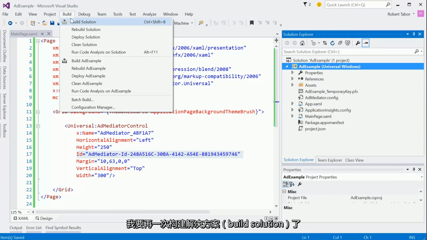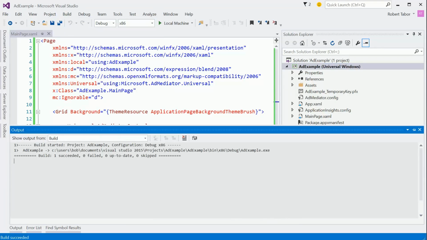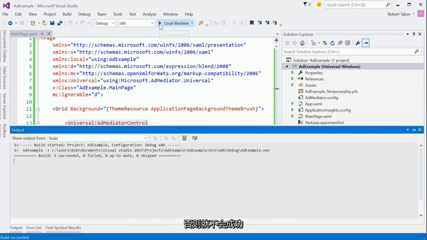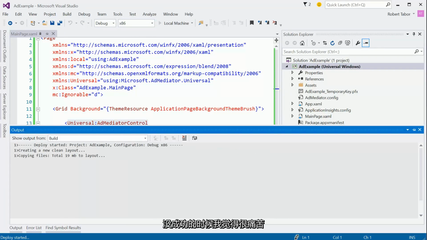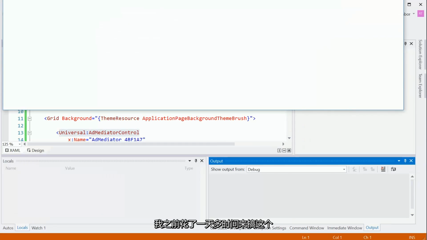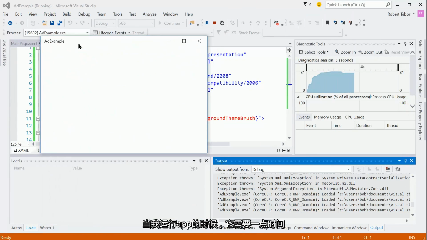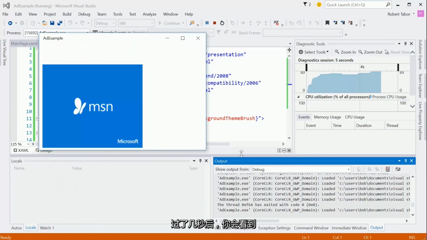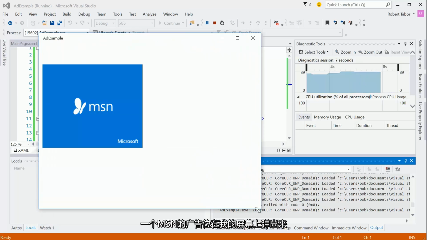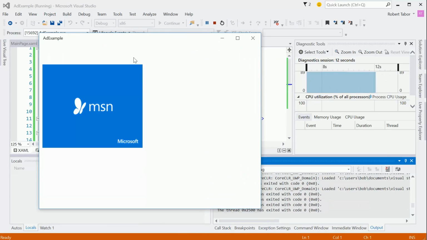And again, I'm going to go ahead and build the solution. All right, you have to take those exact steps, or you're not going to get it to work. I have found painfully, as I've spent more than a day working with this. When I run the app, it takes a moment here. But if I wait for a few seconds, you'll see a little placeholder ad for MSN pop up on my screen. So I know that I did this right. All right, so very cool.